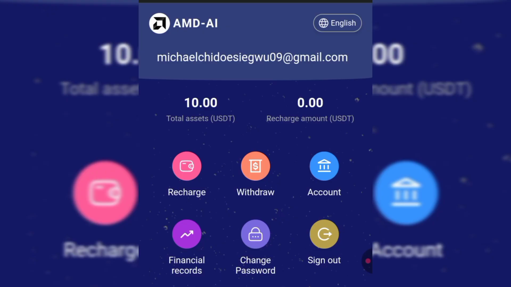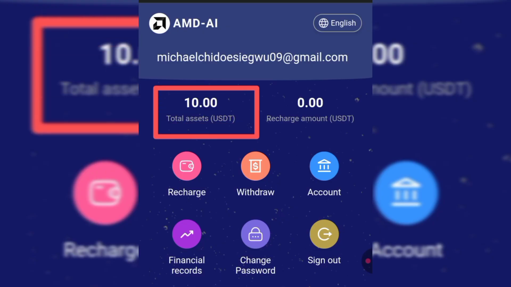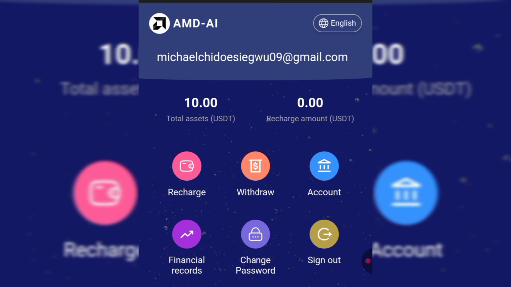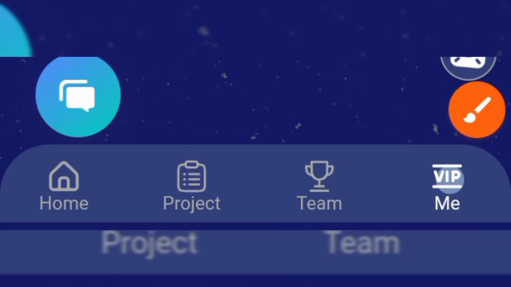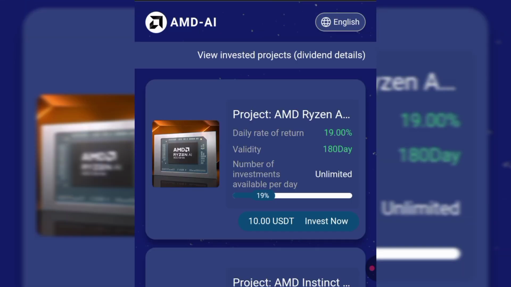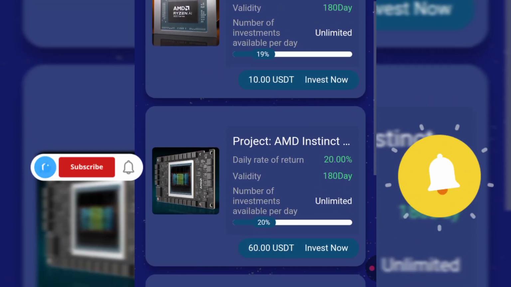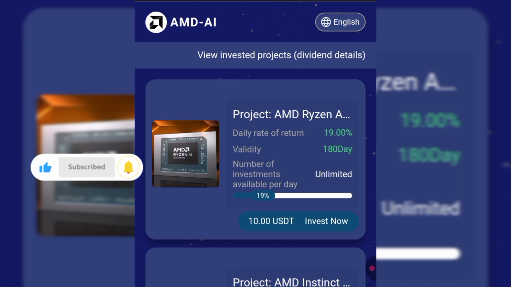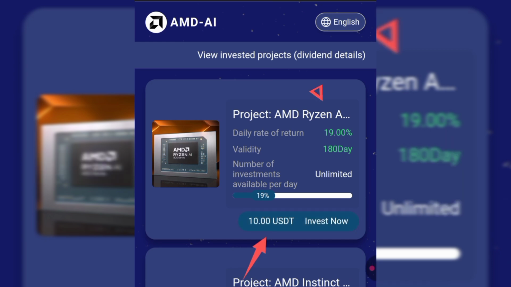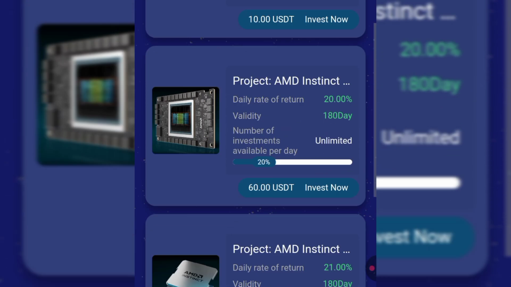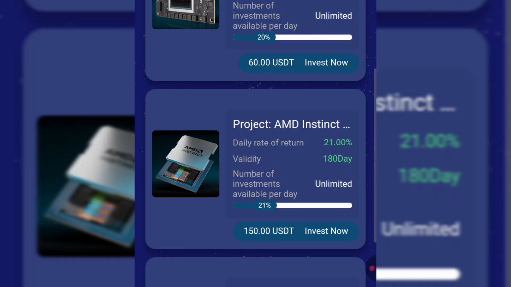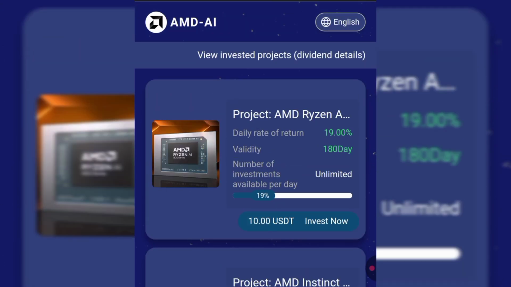As you can see over here, I currently have 10 USDT in my total asset, and right now I'm going to make a live withdrawal in this video. So what I'm going to do is go over to this section that says project. If I go over to that section, I'll be able to invest in any of the packages. As you can see, the first package, if you invest 10 USDT, you'll be getting a daily return of 19%, and it is valid for 180 days. If you scroll down, the percentage will be increasing and the investment will be increasing. So right now, the one I'm eligible to invest in is 10 USDT. So I'll just click on that.